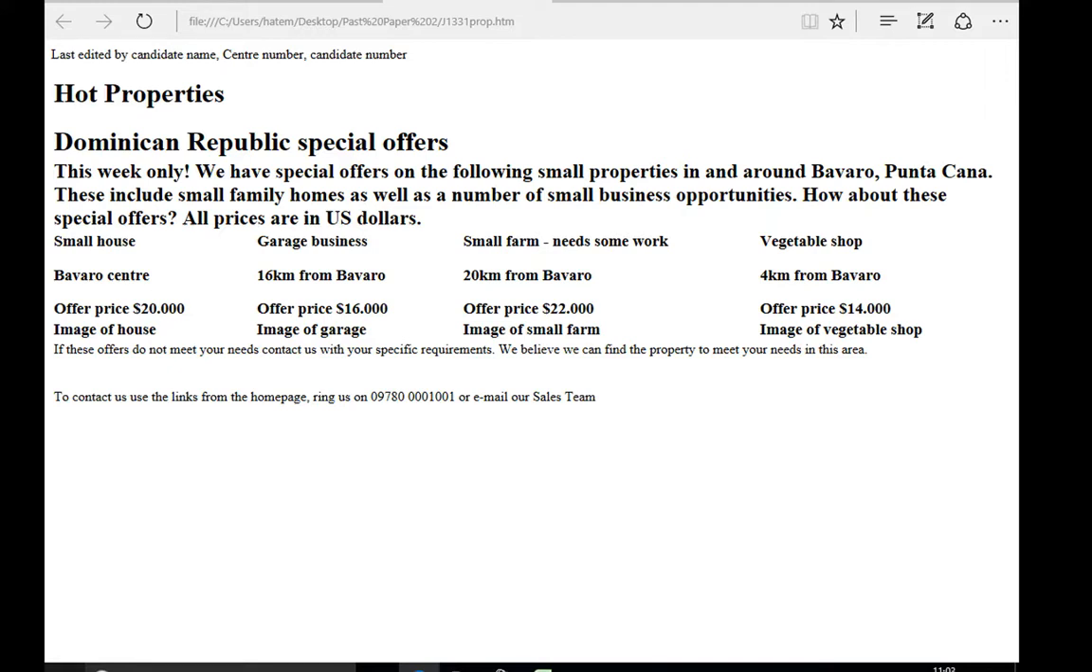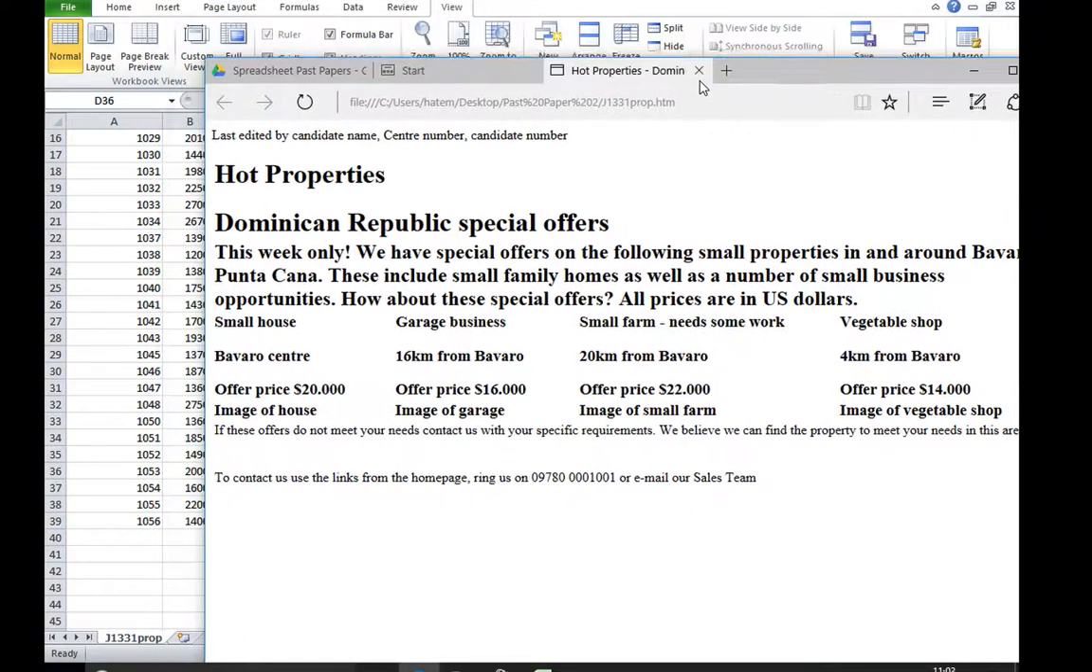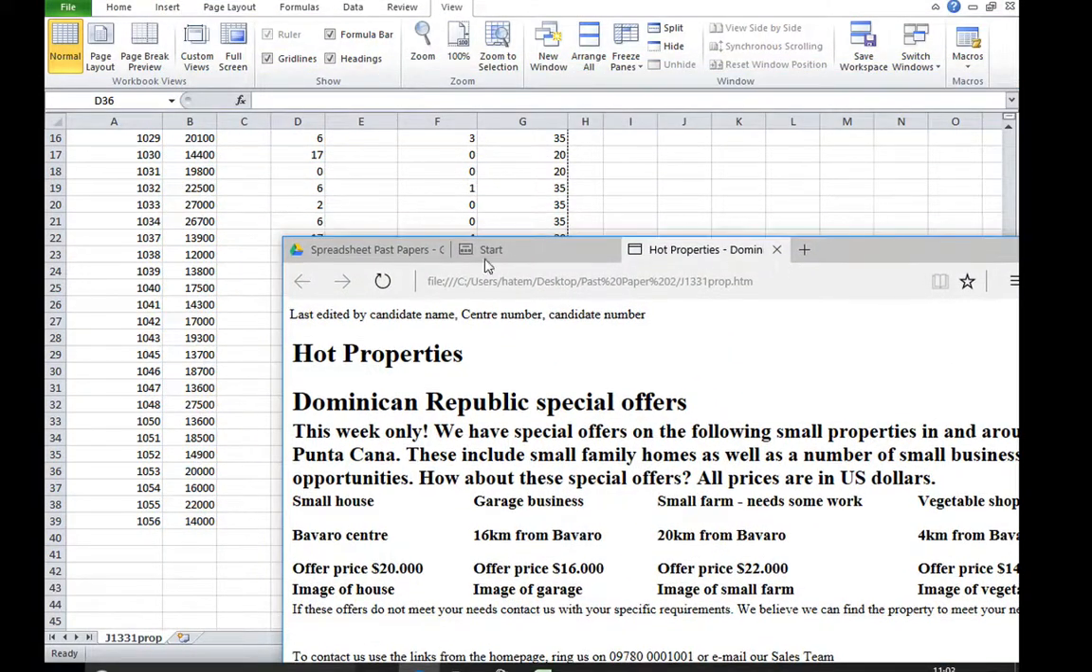Hot properties this week only, and down here we can find some information. So here we have a small house, here we have a garage business, here we have a small farm, and here we have vegetable shops. So we can see in here, this is Bravo City Centre. Now I'm starting to see some kilometers. I'm also starting to see some prices in here. So I'm getting a little bit more information. Okay, I think now I can do this, or I should be able to do this. So what I'm going to do is I'm just going to minimize this.